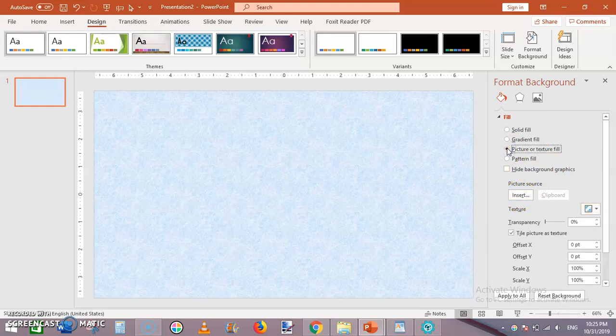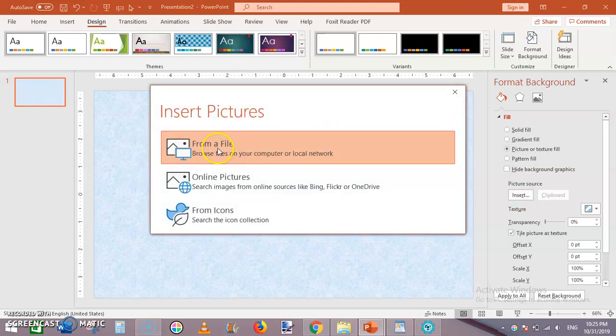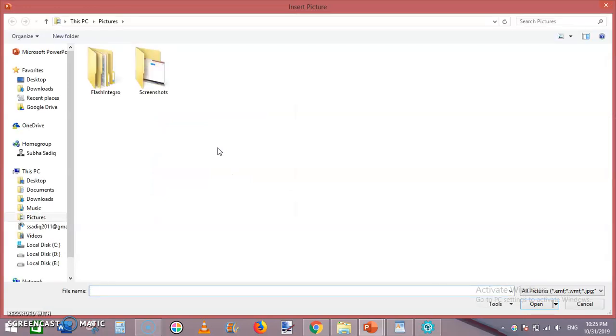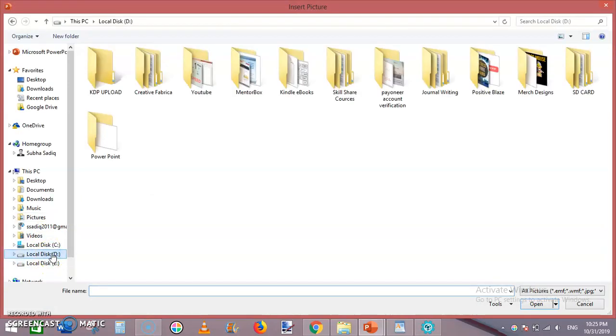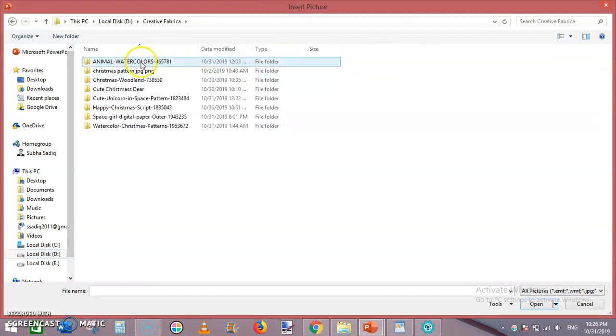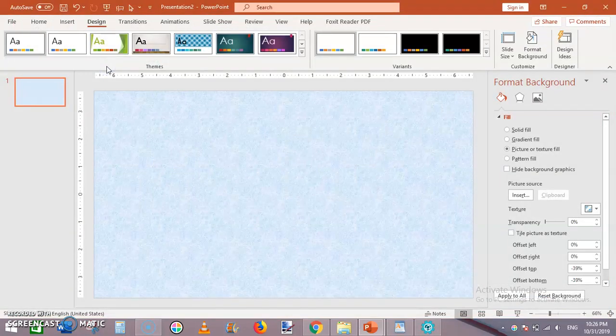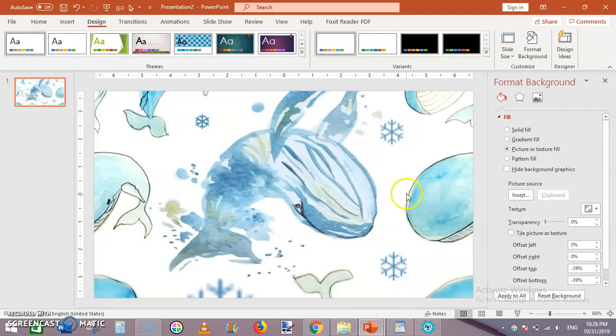If you want to set an image in the background, click on picture or texture fill, then click on insert and from a file. Click on from a file and then upload a file from your laptop or PC. I am going to upload some random file to show you how it works. Click on select some image from your library. I am selecting this one. You can see the background has been changed to picture.